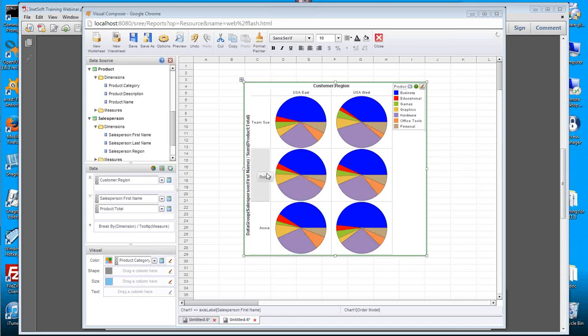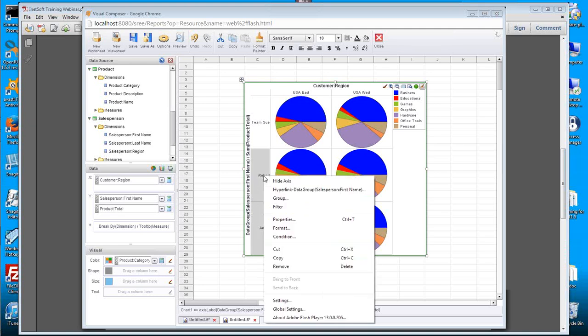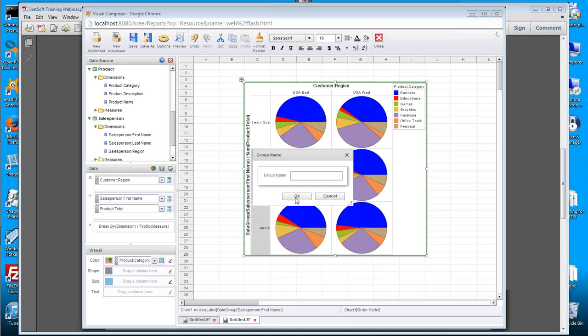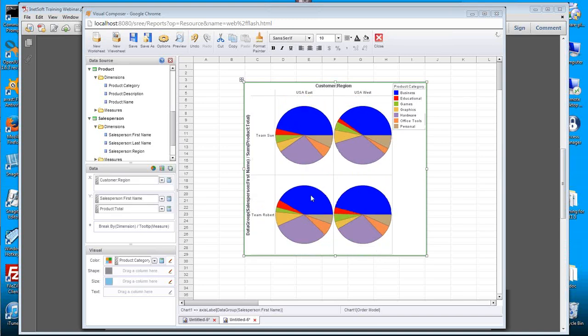And so what I want to do then is just continue and do the same thing here. Select Robert and Annie, and I want to make these guys a group. So after you select the labels, then select Group, and we'll call this Team Robert. Press OK. Okay, and now we've got these two groups here and the two groups there.